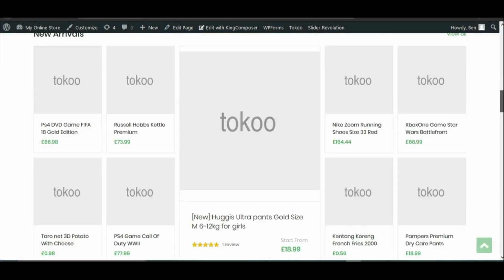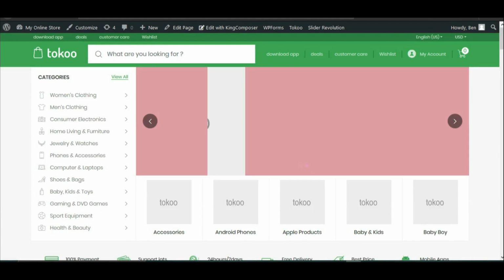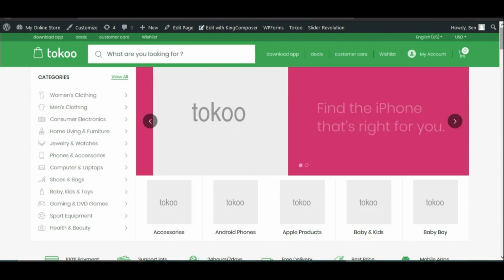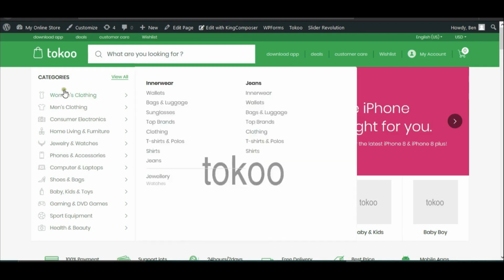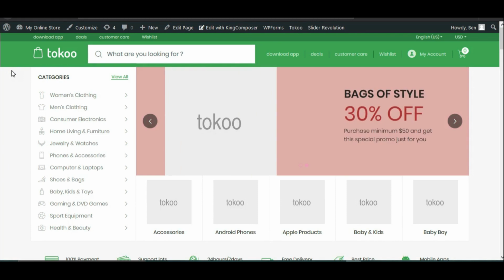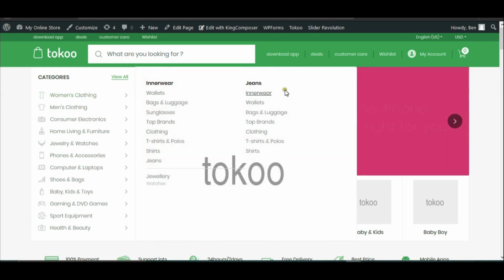So this is what we have done so far. And what we have to do is now to customize this website, this online store. We have to add categories to it. Then we also have to add items or products and their prices. So we see that here we have various categories of the products that we are going to sell online. So we have women's clothing, men's clothing, and a whole lot. And under each category we have other subcategories that we can use.